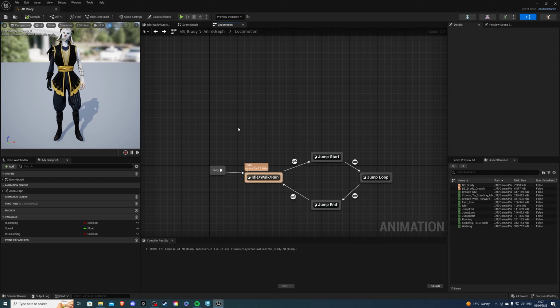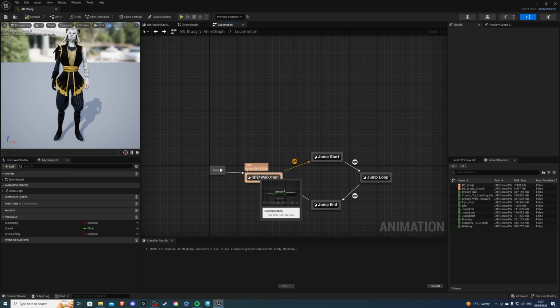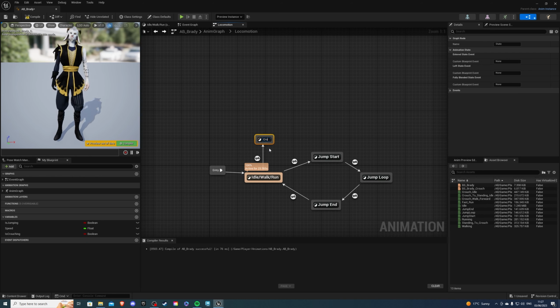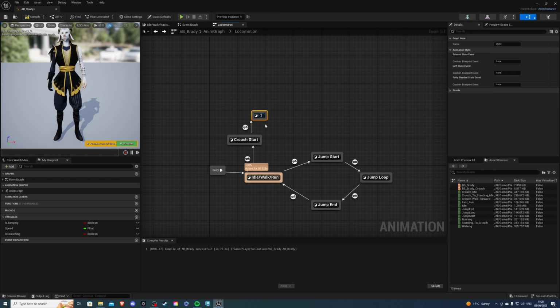Inside of our animation graph in the locomotion, we will drag from idle walk run, and we're going to add a state called crouch start. From here, we will drag again, and we're going to add another state called crouching. From here, drag down, add another state called crouch end, and connect it back into our idle walk run.